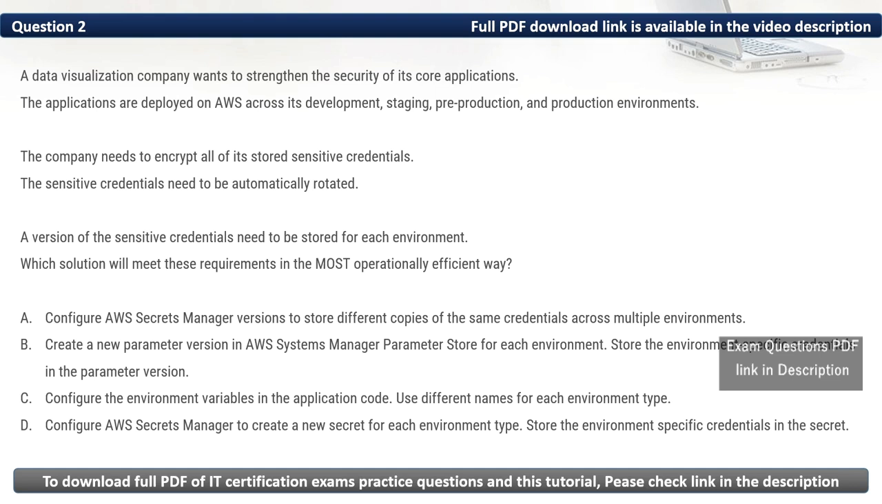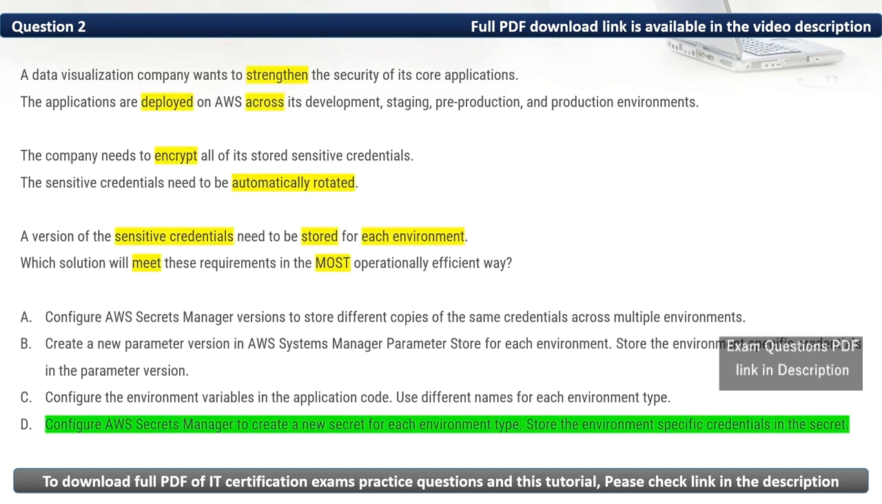Here in this question, the company needs to encrypt all of its stored sensitive credentials and they need to be automatically rotated. Also, a version of the sensitive credentials need to be stored for each environment and we have to meet these requirements in the most operationally efficient way. As such, we should configure AWS Secrets Manager to create a new secret for each environment type. Store the environment specific credential in the secret. Thus, the correct option is D.